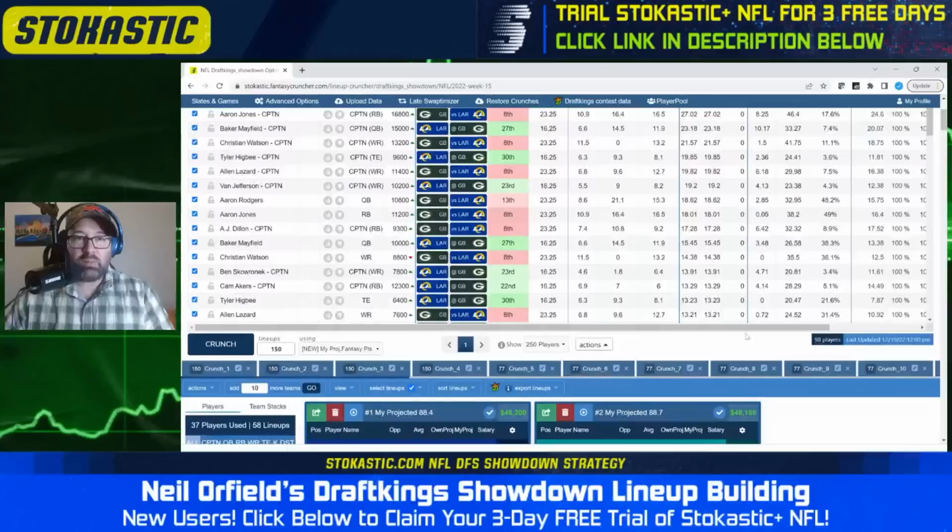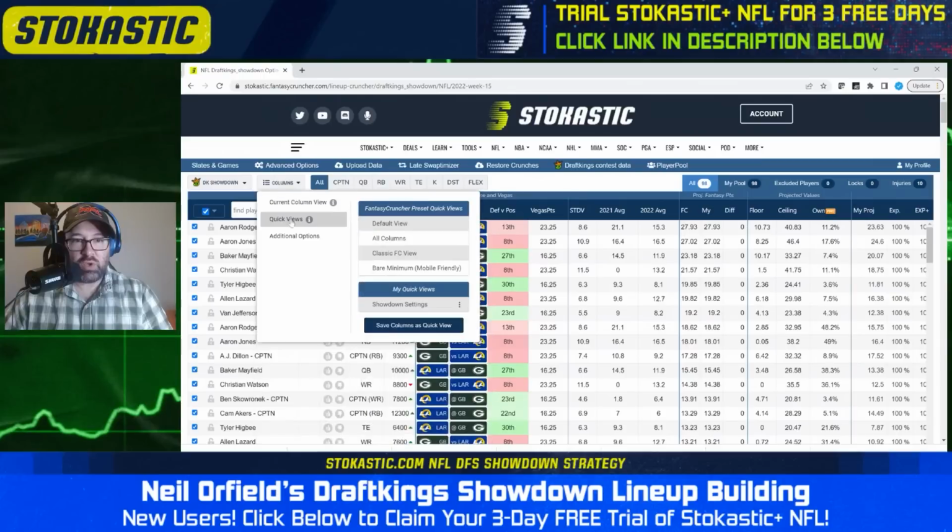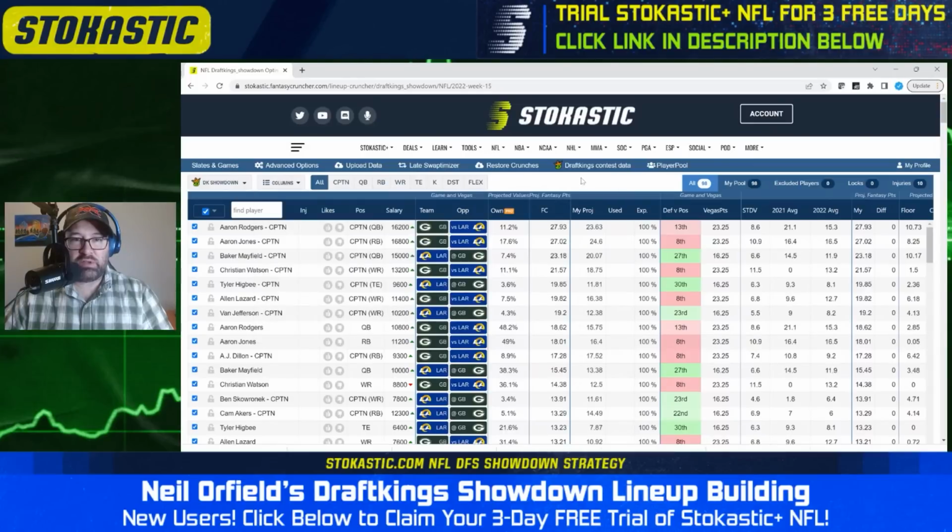All right, first thing I'm going to do here is set the columns up the way I want them. I've got a quick view saved. What I want to see in the middle of the screen is ownership projections, my projection, my exposure cap, and then how much I get of players once I have run a crunch.